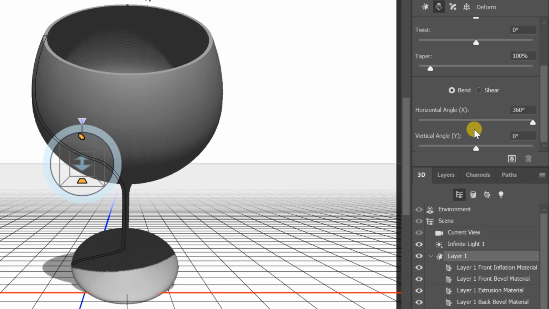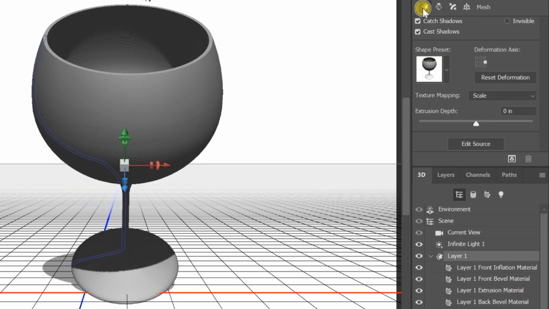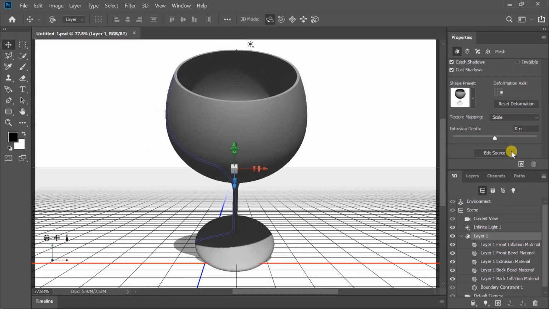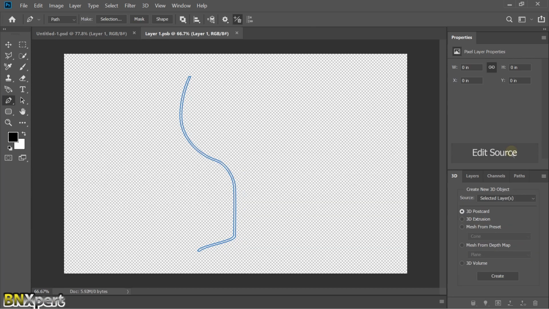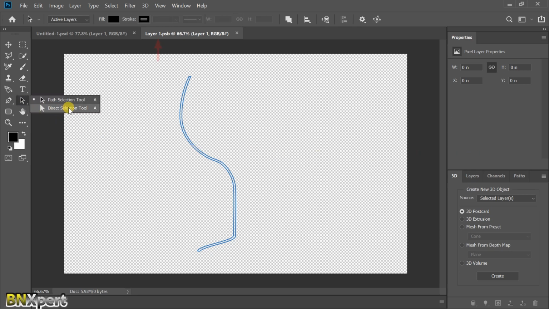Now, suppose you want to make changes to the shape you created in Pen tool. For that, click on Mesh, Edit Source. Before clicking Edit Source, notice you have only one file open here. Now click Edit Source. You can see a new file layer1.psb.